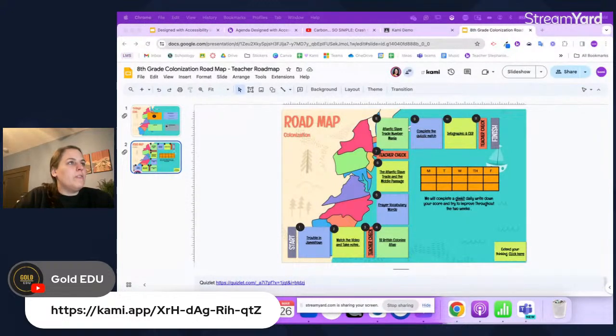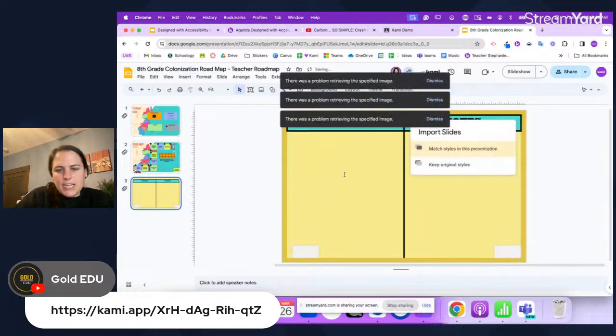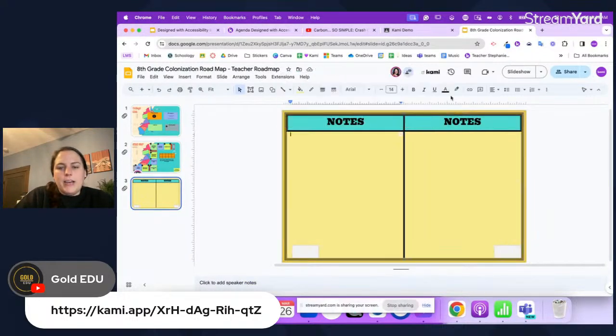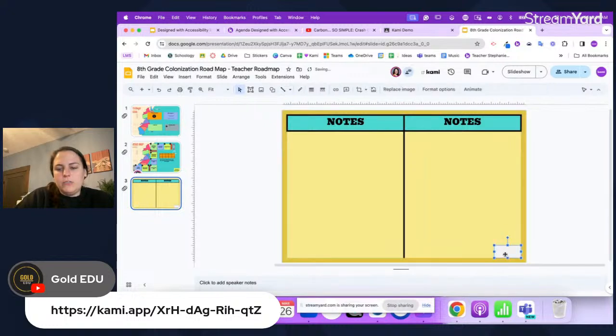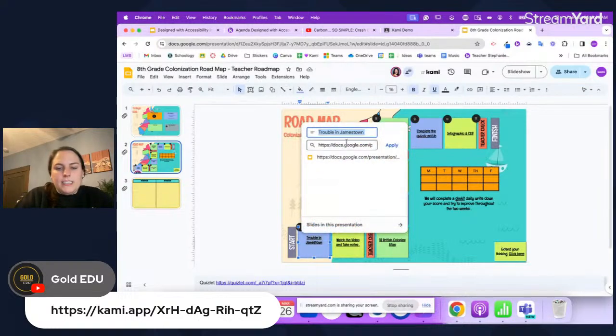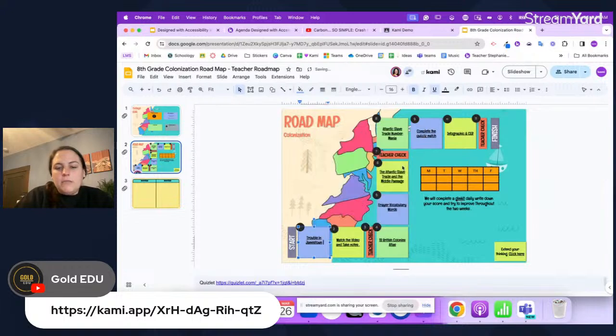So I'm just going to come over, and typically what I do when I'm planning out these roadmaps is I'm just going to come in, and the first activity is Trouble in Jamestown, we'll say, and they have to watch a video. So right here, I've got my activity where they're going to take notes about that video. And again, they're going to do that sound off, sound on activity. I like to come in and hyperlink, so slide number 3, and then I will assign this to slide number 3.